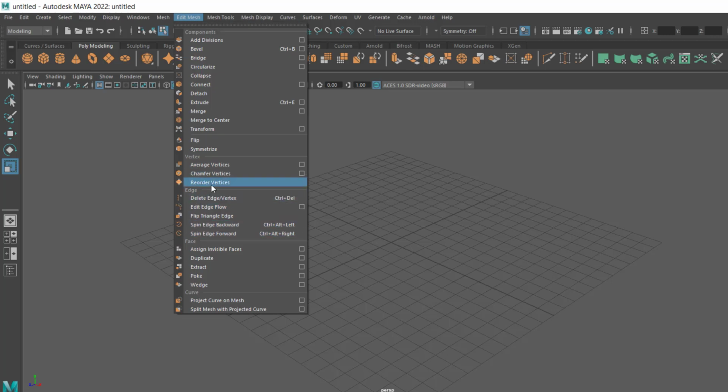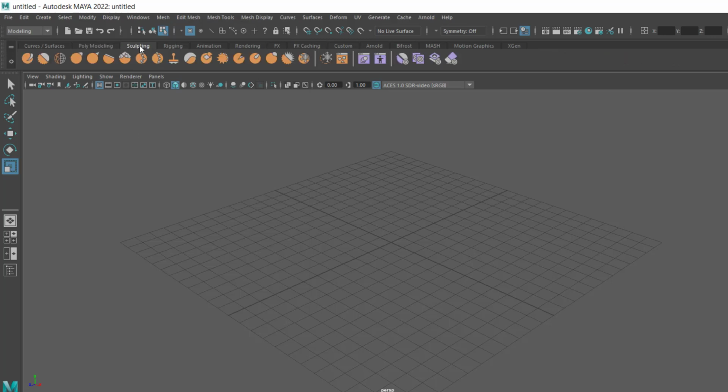You can find them there. Let's see, there's a lot of them you can find there. You can go to the sculpting shelf, you find all the tools you need for sculpting. Go to the rigging shelf, you find all the tools you need for rigging.